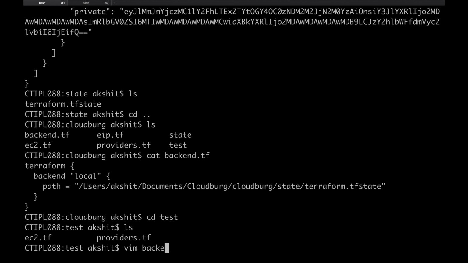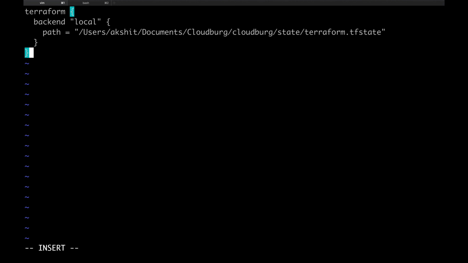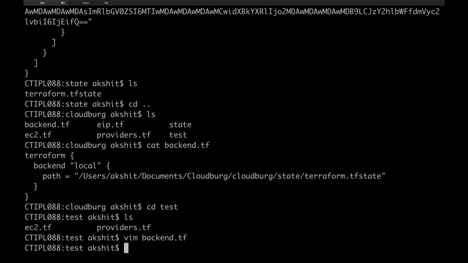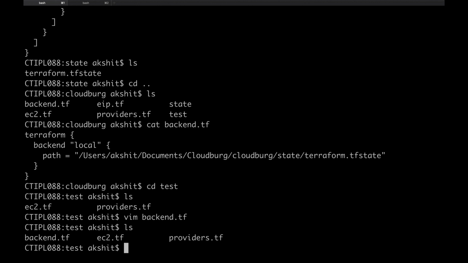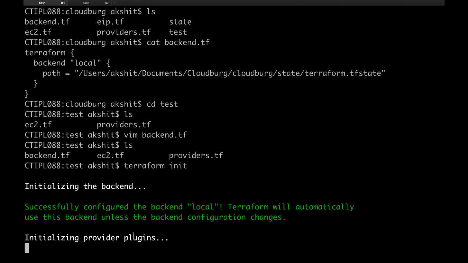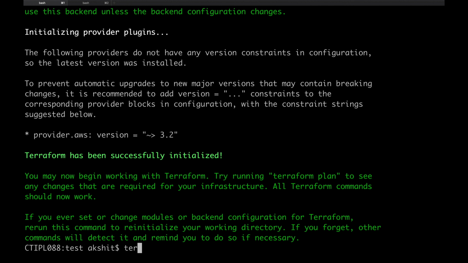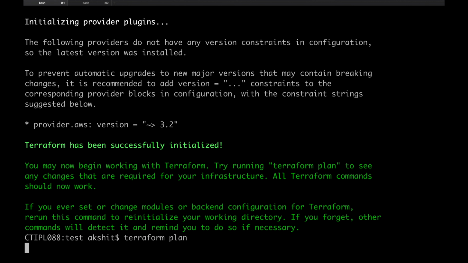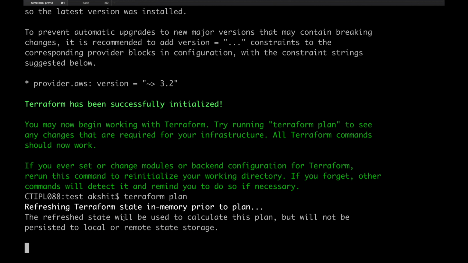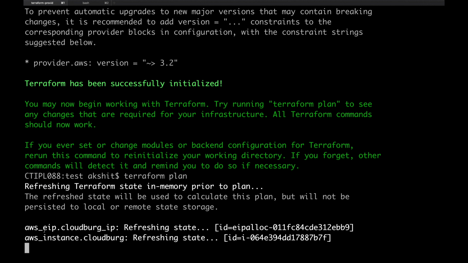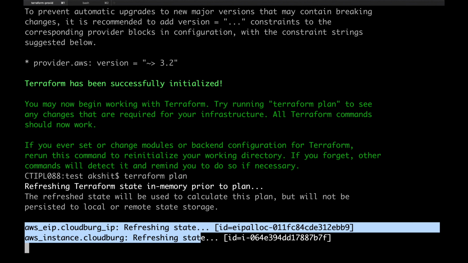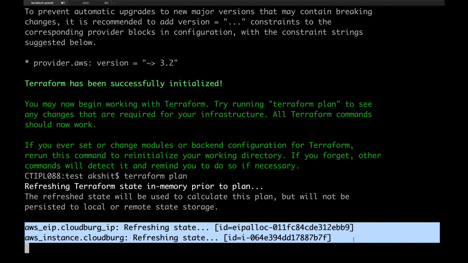In this other directory, I'm going to create one file, backend.tf. So yeah, it is created. Now let's create this particular EC2 instance. Now Terraform init, so it is going to initialize everything, and then Terraform plan. It is going to refresh the state. Now it is refreshing the state.